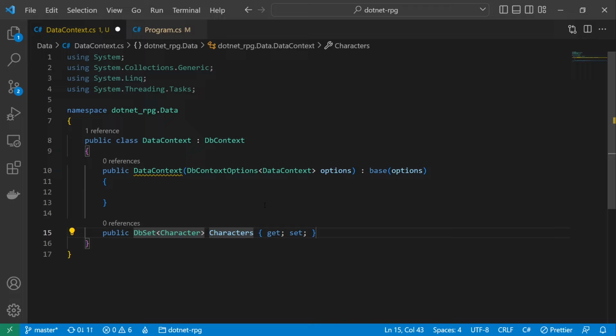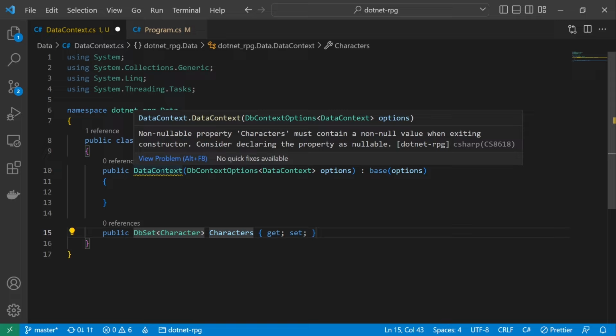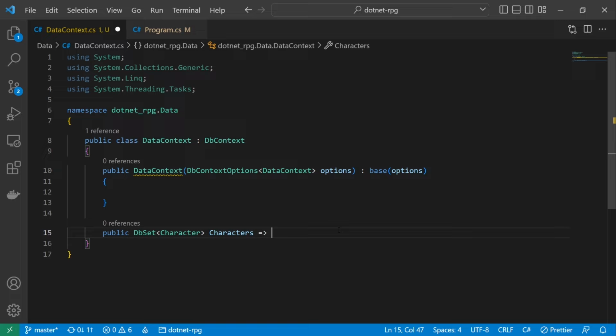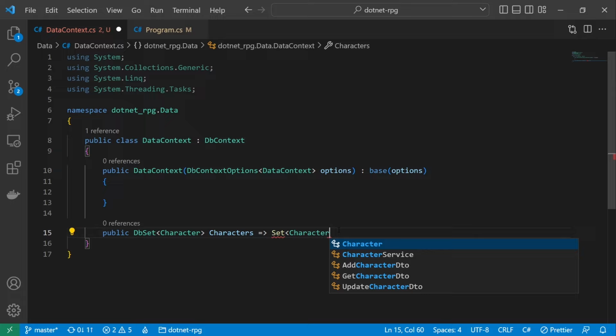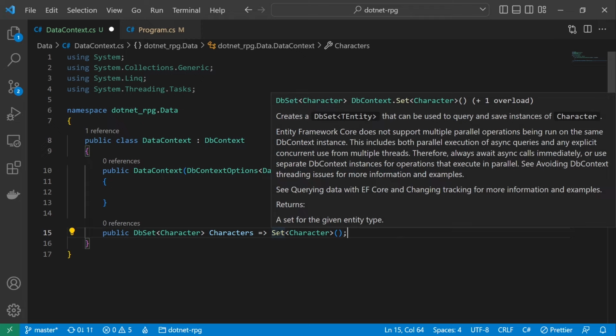So whenever you want to see a representation of your model in the database, you have to add a DB set of this model. And that's how Entity Framework knows what tables it should create. Now you see this little warning here again. What you can do is instead of using the getter and the setter here, we just say this is now a set of character, and this should also work then. Because as you can see here, it creates a DB set of character that can be used to query and save instances of a character. So it already returns a set for the given entity type, as you can see here. All right, we're done here.